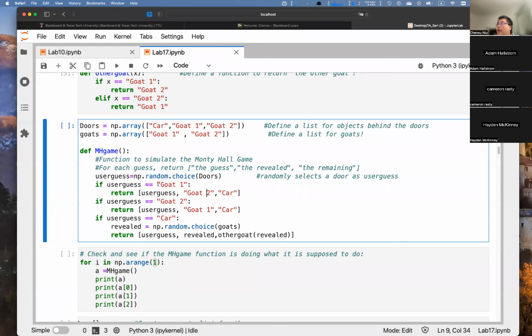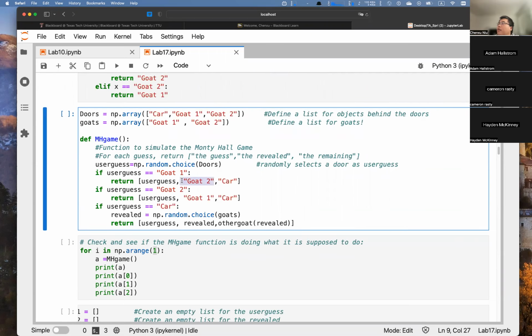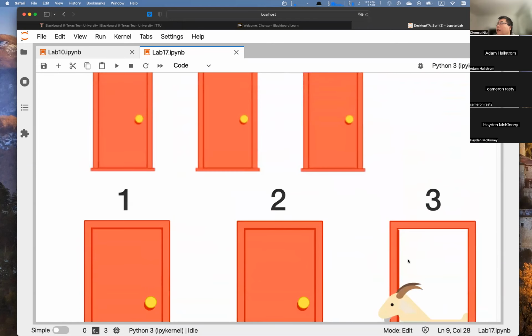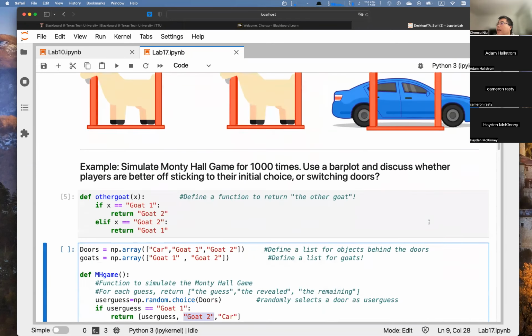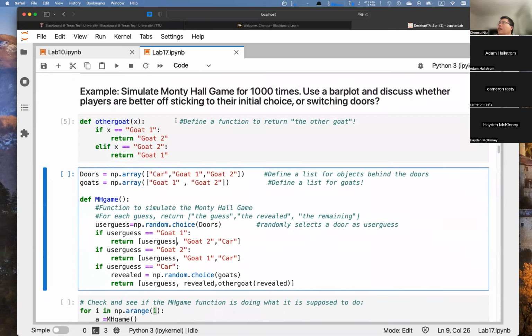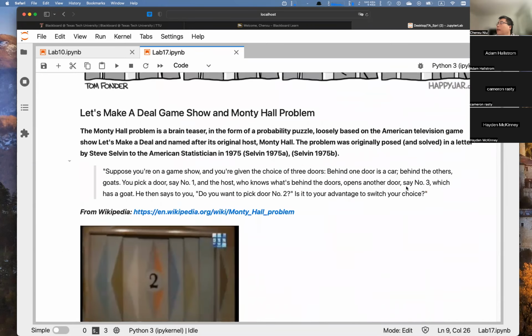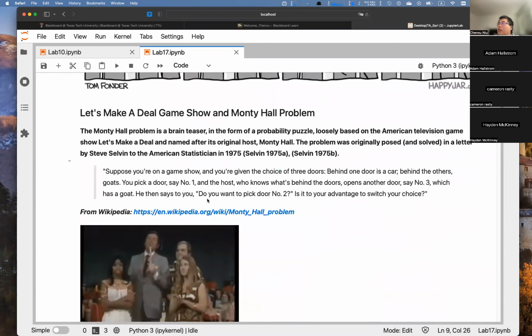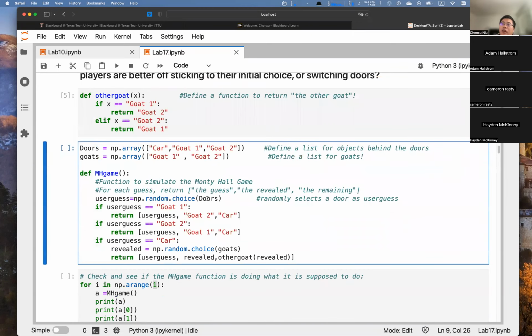So if the user's guess is goat 1, then return goat 1, and then goat 2 and car, right? And the second one would be number 3, because if you select goat 1, then the host will open another door which has a goat. So he can only open the door which has goat 2. So the remaining door has the car, right?